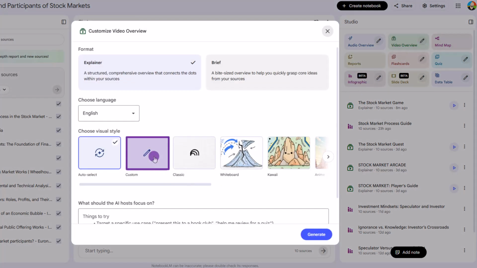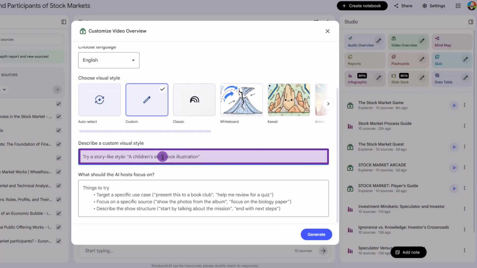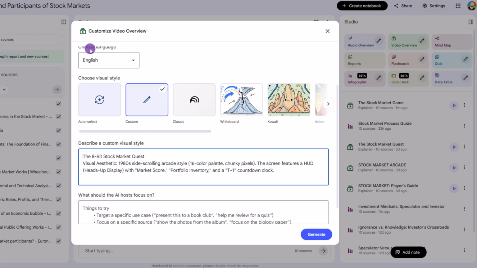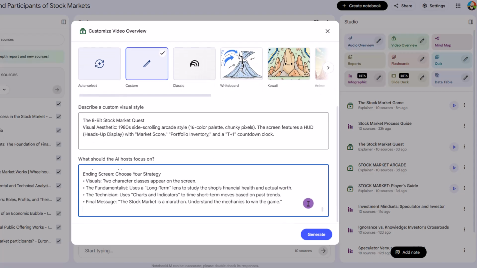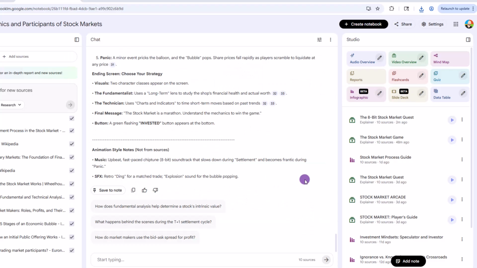Next, we'll click on Custom. In the field asking us to describe the visual style, we can paste in the first segment of the prompt NotebookLM created. And in the section labeled, What should the AI host focus on? Let's go ahead and paste in the main body from the prompt. Go ahead and generate that. All right, it's complete. Let's go ahead and check things out. How about we watch the first minute or so just to get a feel for things?